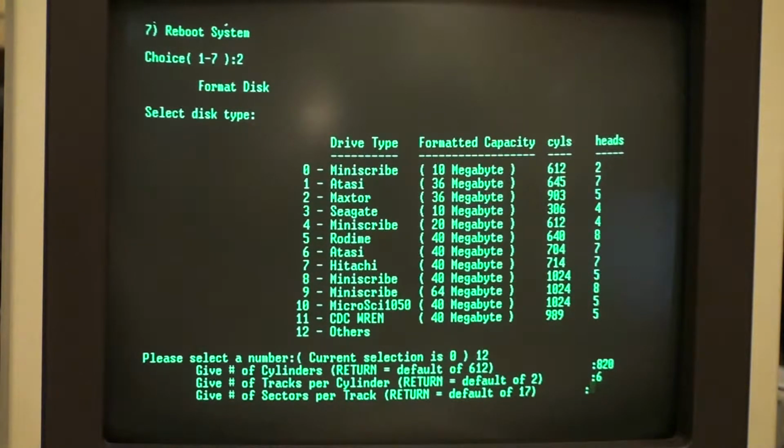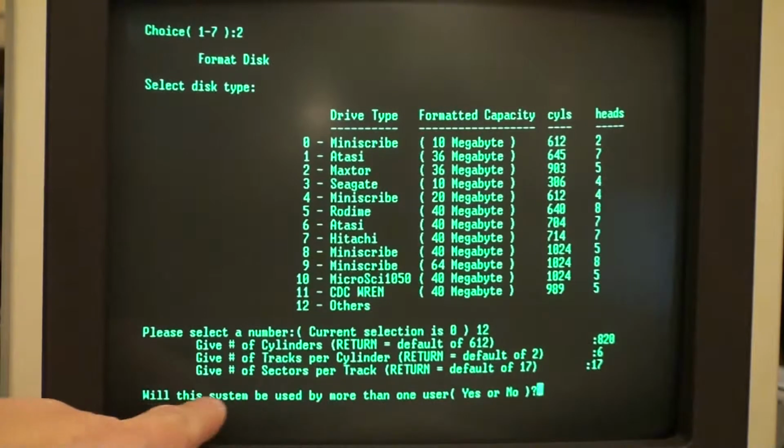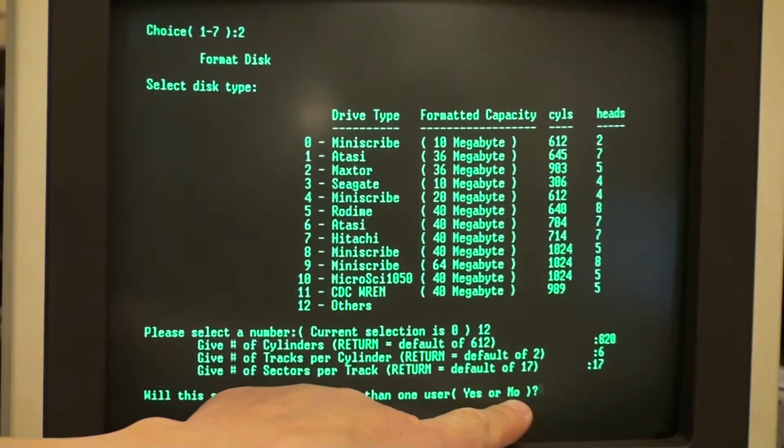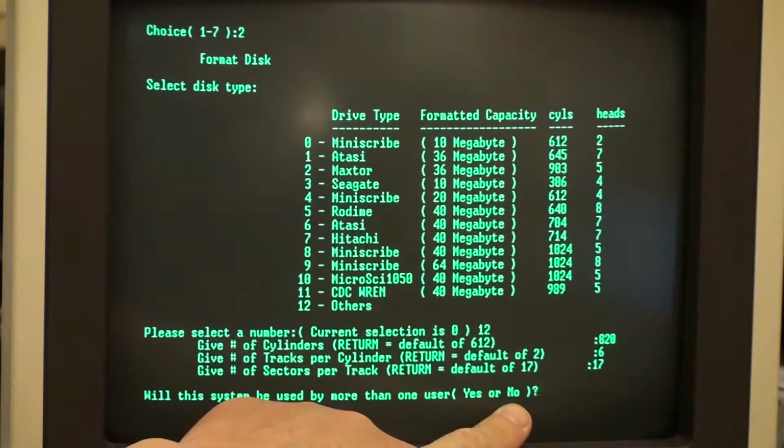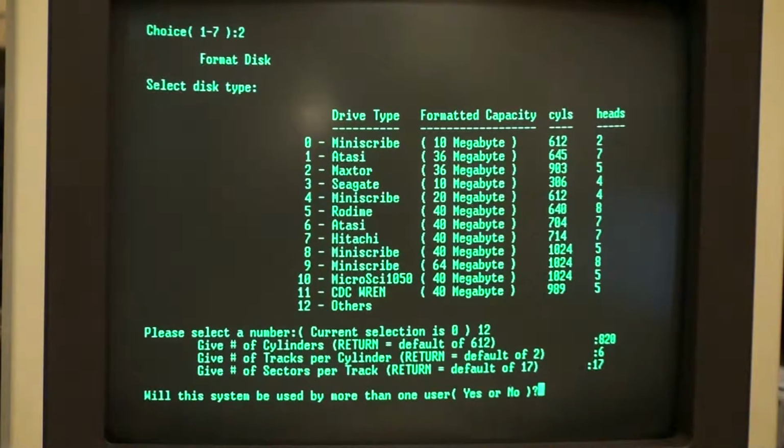All right, sectors per track. Well, from looking it up online, I can see that the sectors per track is 17. That's a fairly straightforward question. Will this system be used by more than one user? I'm going to say no. Now, I know that has to do with the partitioning of this hard drive. If we were to specify more than one user, it would create a separate partition for additional users. Or a slice, as the Unix guys called it at AT&T back in the day, and even at other flavors of Unixes. So we call it a partition. Back in the day, it was called a slice. So I'm going to say no.